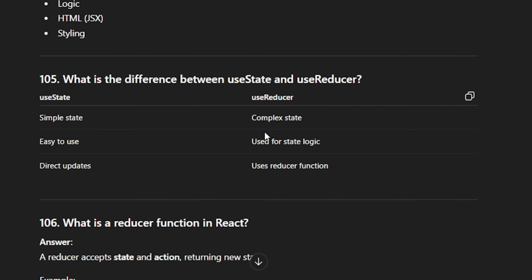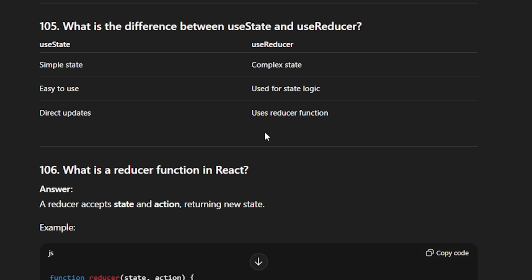Question 105, what is the difference between useState and useReducer? useState, useReducer. Simple state, complex state. Easy to use, used for state logic. Direct updates, uses reducer function.